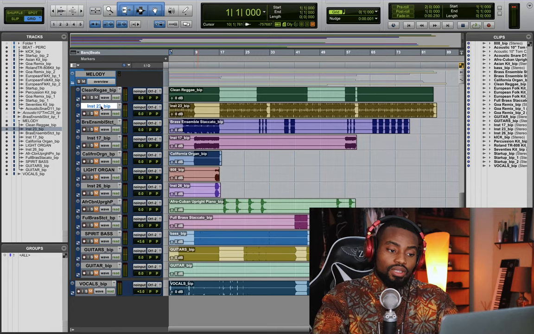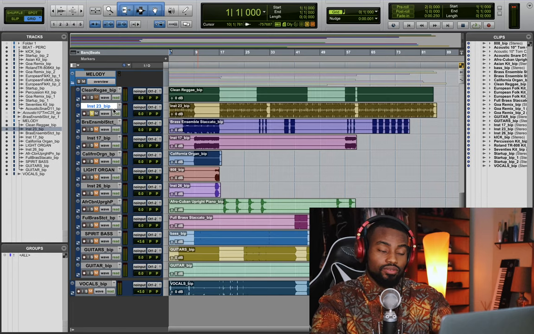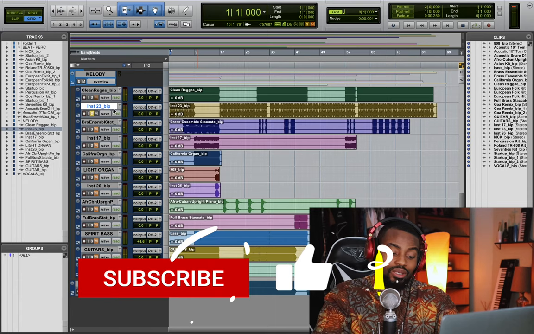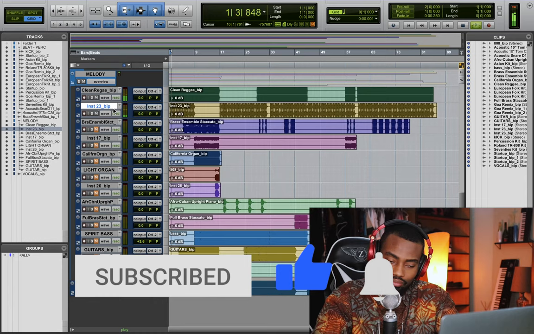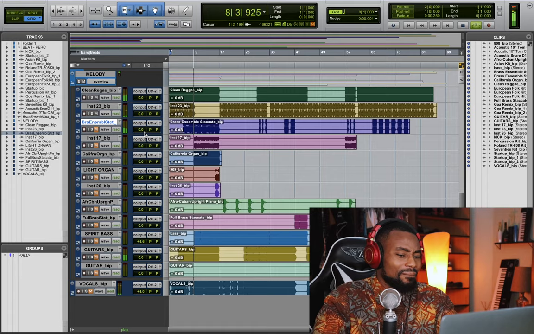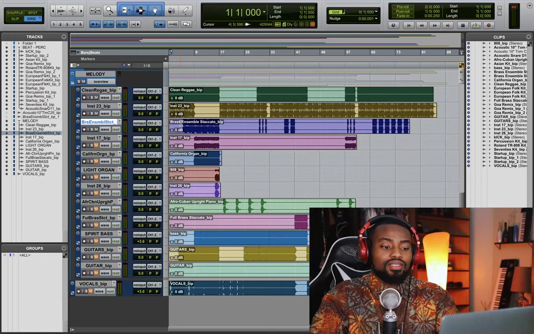Next element, I have this chord. Yeah, let me solo it first. Yo, those chords are powerful, man. All right, with the rest of the beat. Next element, we have the brass. All right. So this is how it sounds alone.